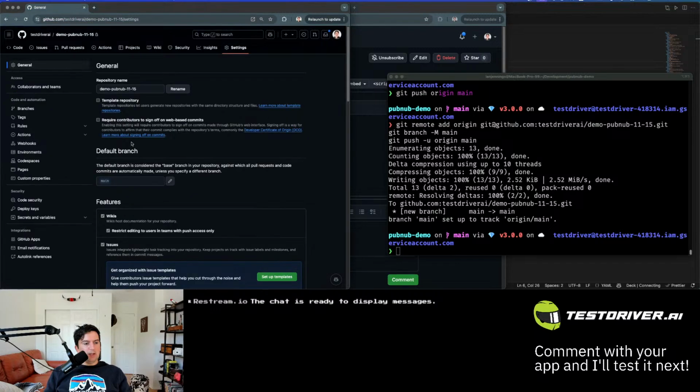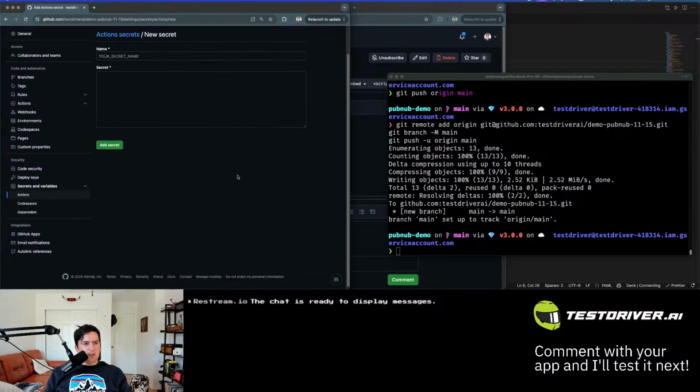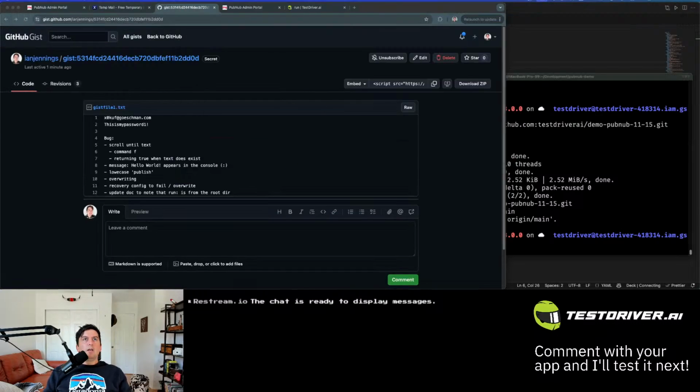So I'll go into settings, then I will go into secrets and variables, actions, new repo secret. The secret is called TestDriver API key. I think this is plain text. So what I'm going to do is do this on another screen. I'll add the secret, and then we'll be good.